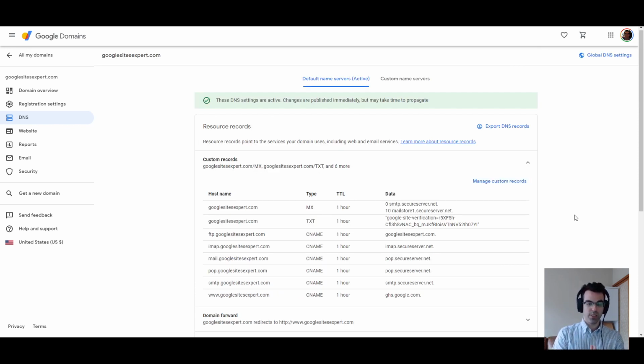That's one thing in the instructions that they clearly denote. But there's another thing, which is forwarding of the naked domain. So if it was just GoogleSitesExpert.com, we want to forward that naked domain to, say, intranet.sitesexpert.com or www.googlesitesexpert.com. So you need to forward the naked domain. Most of the time, that's something you need to do.